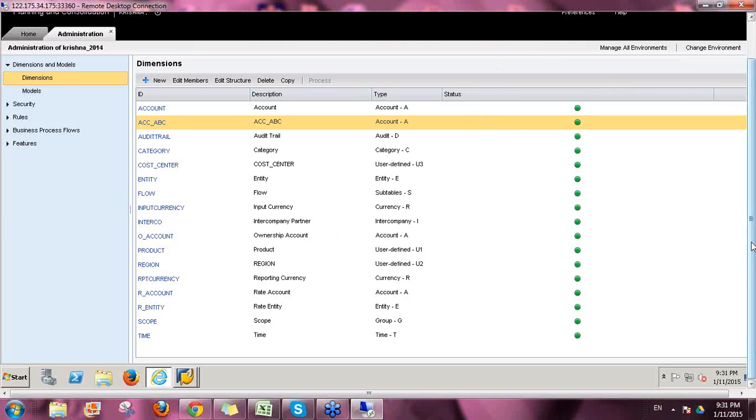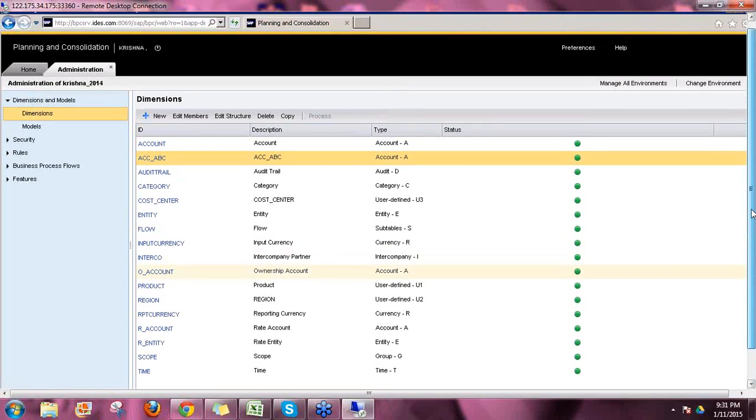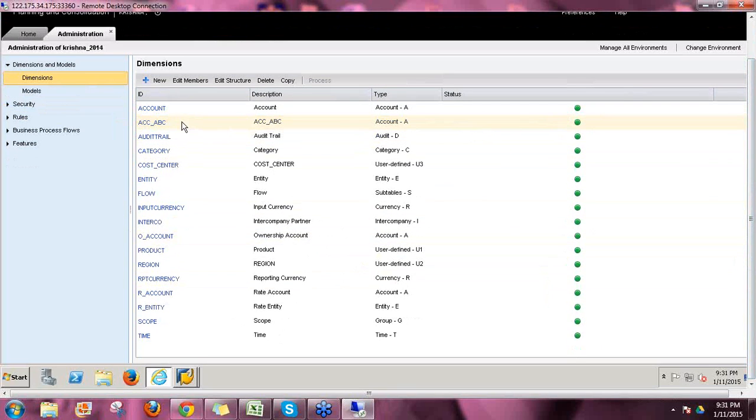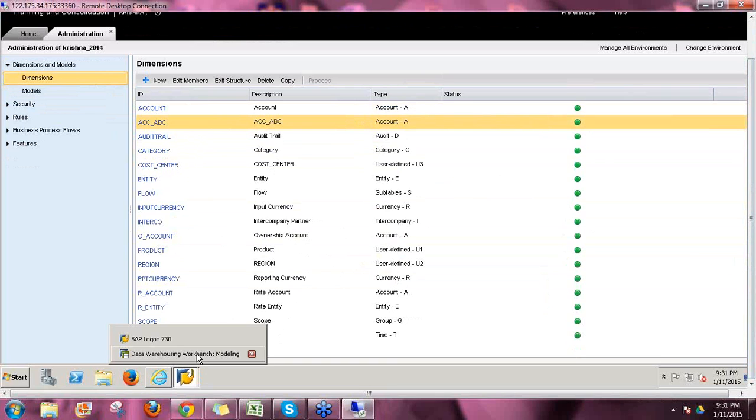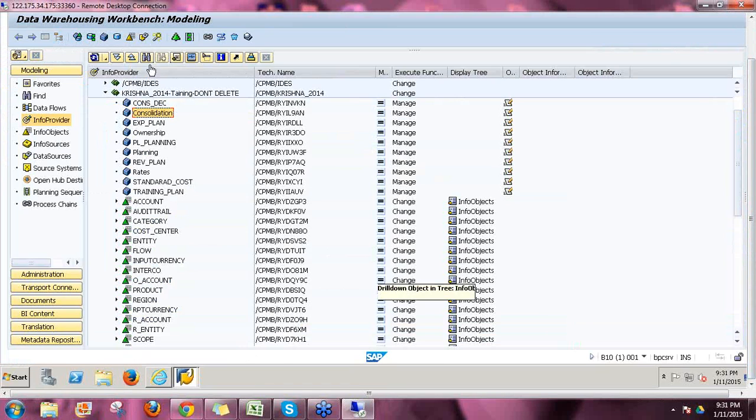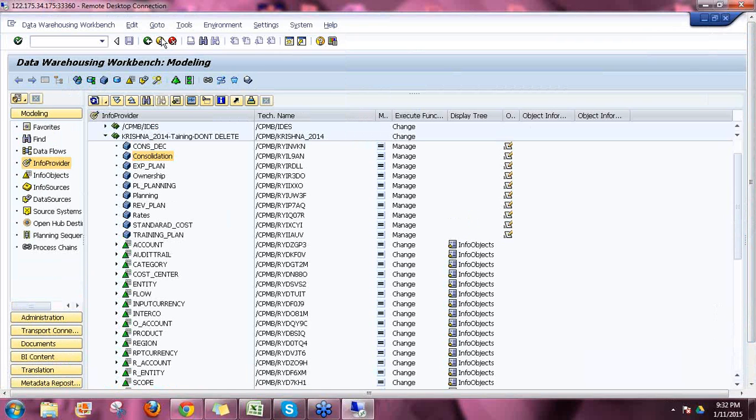Okay, so coming back to our BPC system, as we discussed, whatever we are creating from the front end, the system automatically creates in the back end, where a dimension is equal to an info object. So we will go back to our back end. I have created ACC_ABC as a new dimension. Go back here, refresh. I think it is not refreshing. I'll just log out and log in.